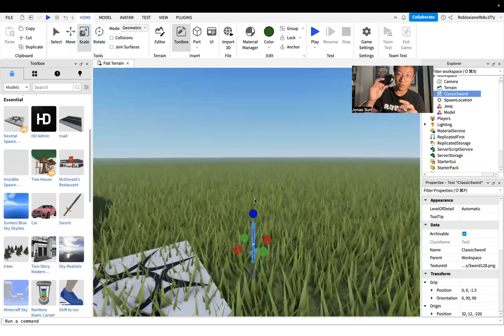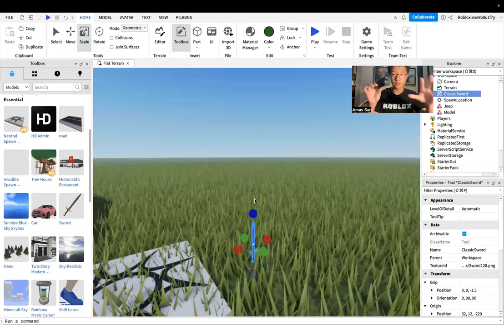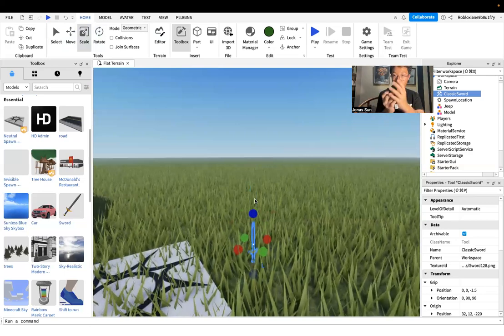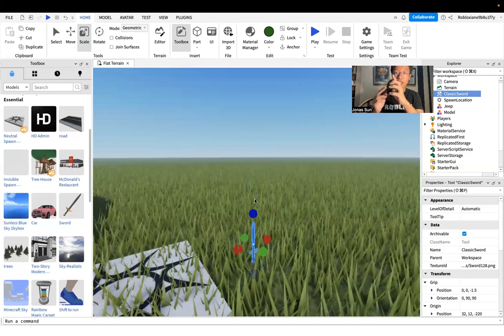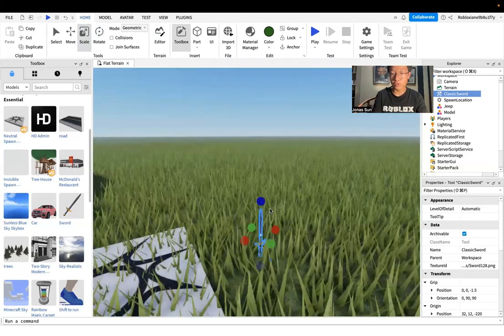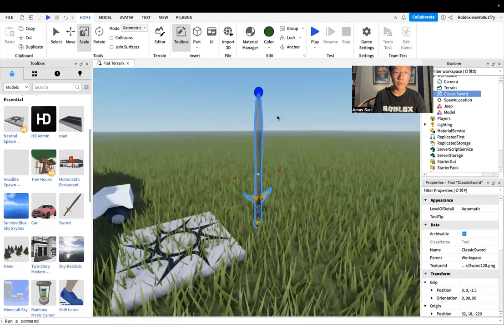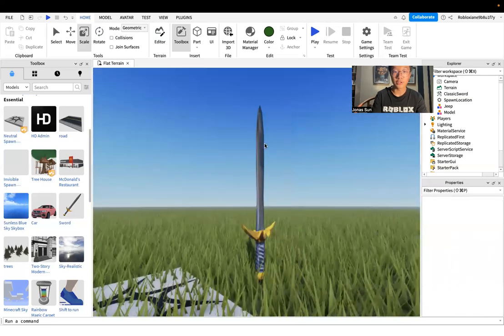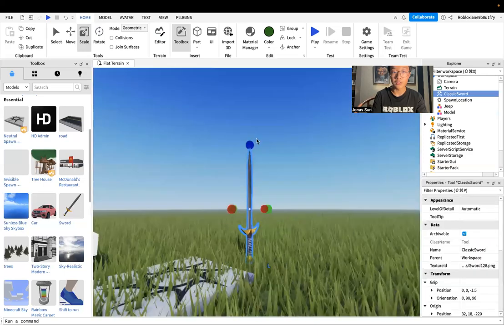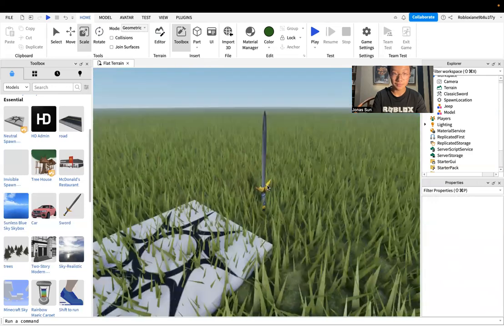Remember, if this is your object, move makes it go around, like go to another location inside your game. Scale makes it bigger or smaller, and rotate changes where it's facing, right? So right now I just want to make it bigger. So let's drag the blue dot to make the sword much bigger. And that might be a bit too big, so let's try making it a bit smaller, just a little bit. And now it's pretty good.